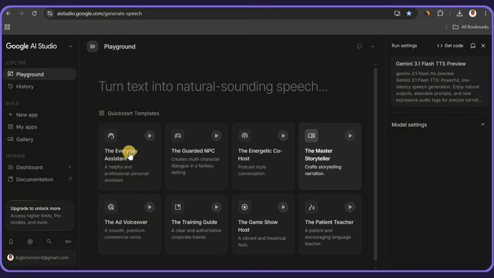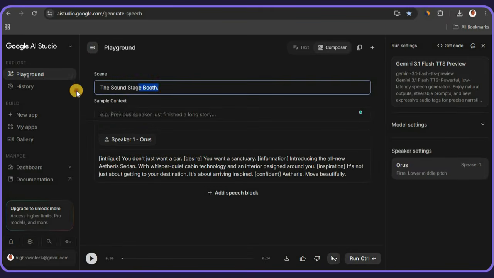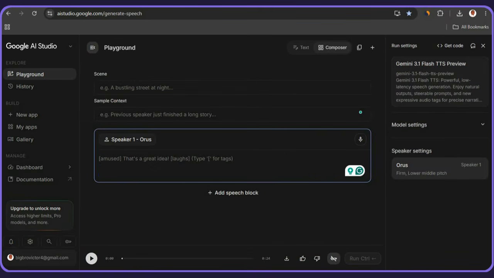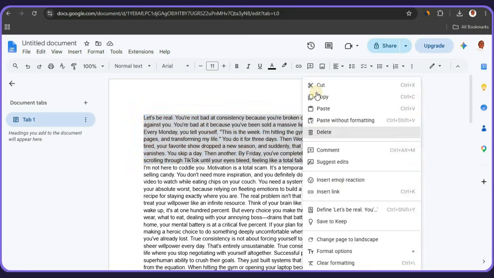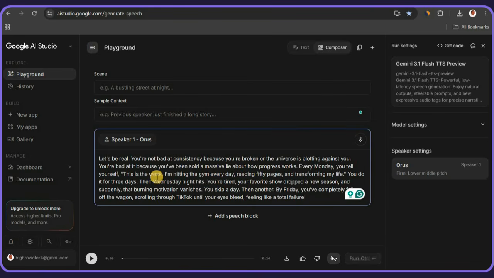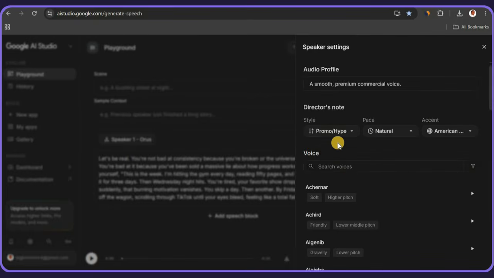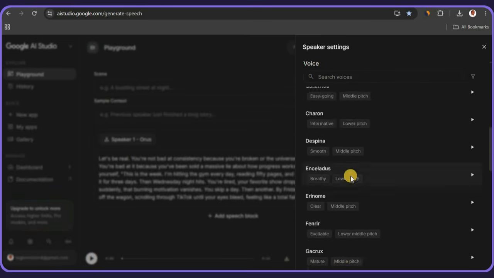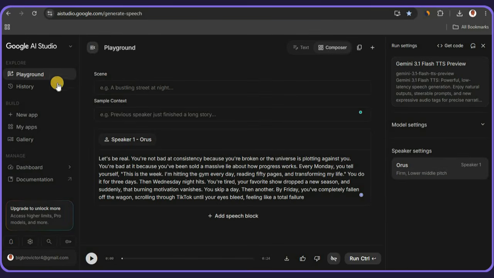From here, you just want to click on any of these, and you want to remove all the customizations and paste in your script. So I'm going to copy parts of this script, come back to Google Studio and paste it in. Now from here, you can come down here and select the voices to anyone you need. So there's a ton of things that you can customize when it comes to Google AI Studio, but we're just going to keep this simple so I don't end up confusing some of you guys.